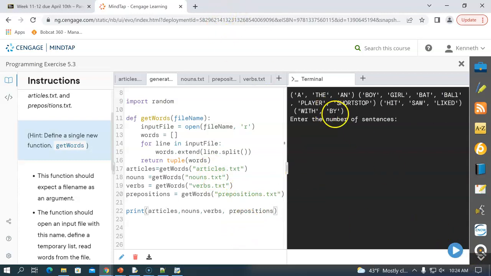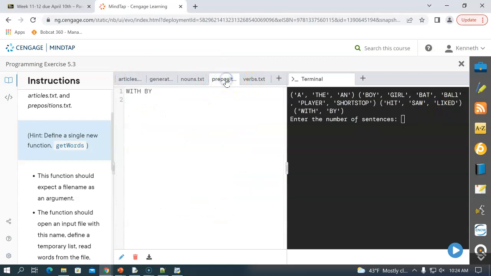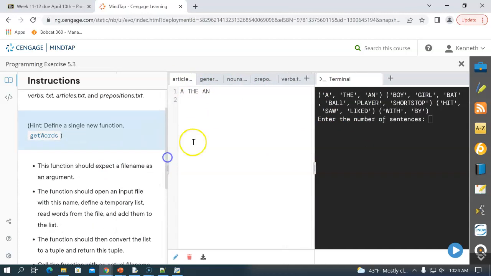And so now, it actually went through here, and it actually printed out all of my different items. Great. So it's pulling them from the different files. Let me make sure my prepositions, my verbs, so those are all there. So now I can move on to see what the other changes are we need to make to this program.